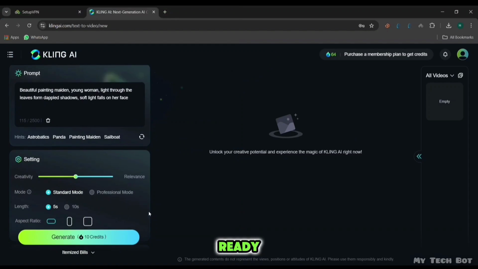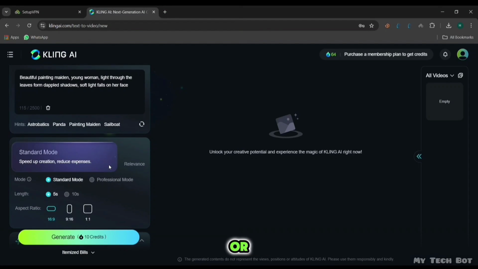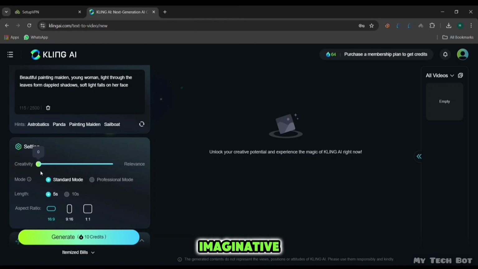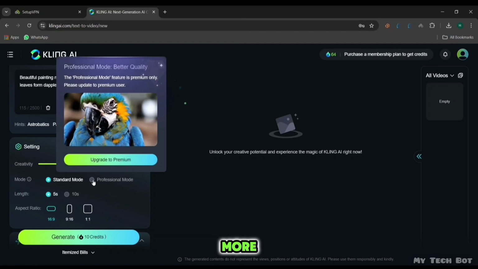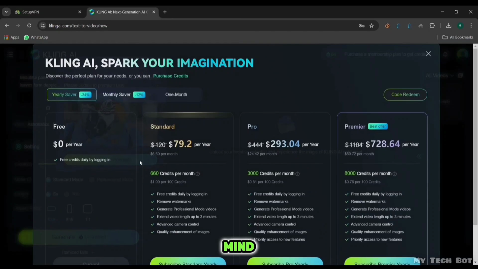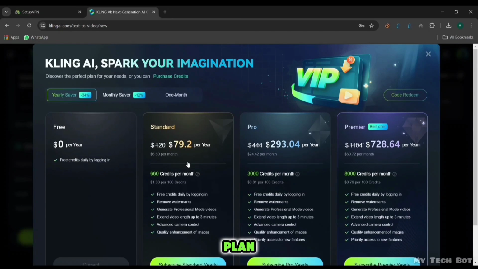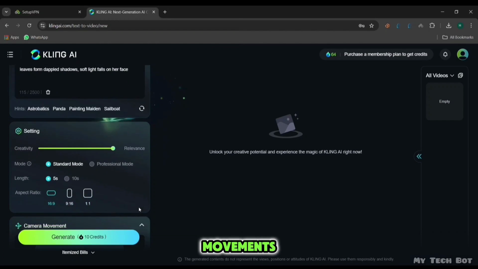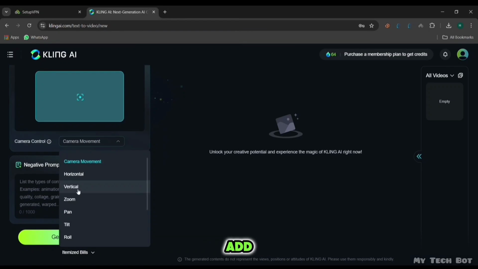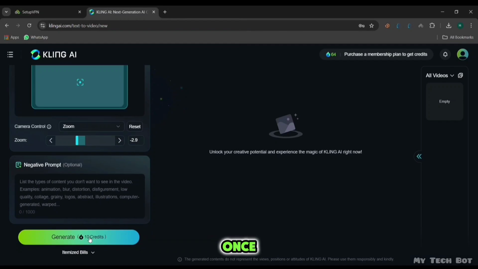Once your prompt is ready, you'll need to set the level of creativity or relevance. If you're looking for something more imaginative, choose a higher creativity level. But if you want the video to closely match your description, go for higher relevance. Now, Kling AI also offers a professional mode, which is great if you need more control, especially for videos longer than 5 seconds. However, keep in mind that this feature is part of the paid plan. You can also choose specific camera movements, like panning or zooming, which can really add a cinematic touch to your videos. Once everything is set, go ahead and press the generate button.